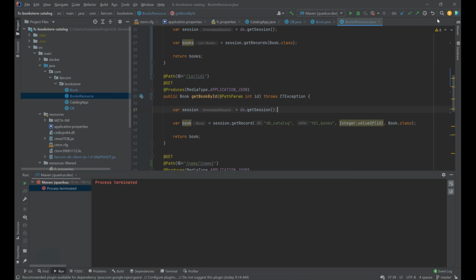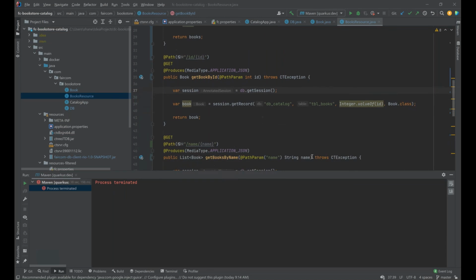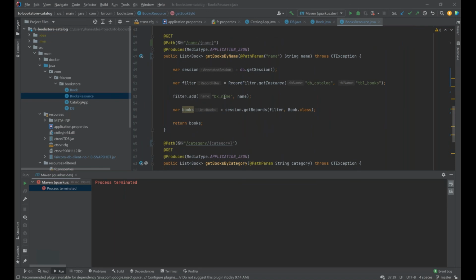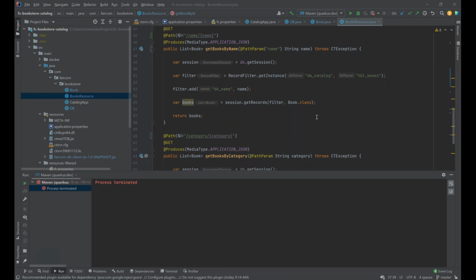And this just does session.getRecord from this database, from this table. Here's the ID, and here's the type of object I want returned, which is a book. And then another one, this looks fairly similar, but this time around, we're going to create a filter. We have this record filter class. We get an instance of it, specify the database and the table, and then we add some filters. This one's pretty straightforward: we want to filter by the name of our book. Then for get records, we pass it the filter and the object type.